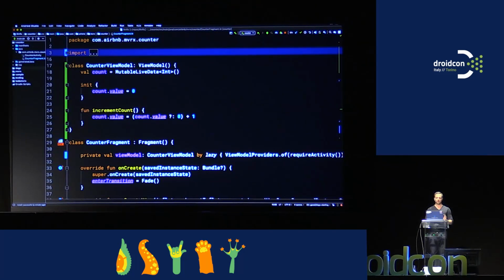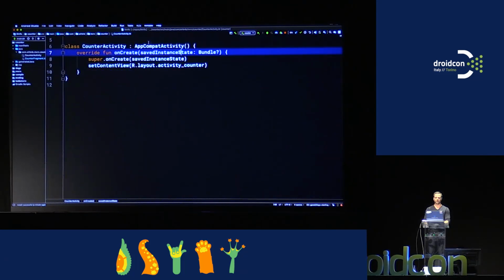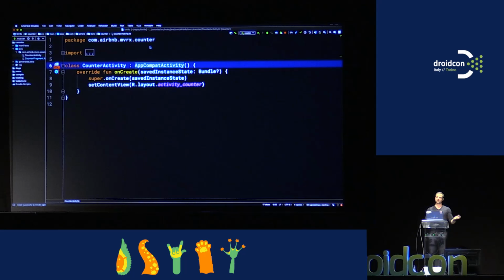I've already added it to the build.gradle file, and you can look in the GitHub repo to see how to do that. Now let's get it ready to be integrated into our app. I've done nothing except for that. Now, the first thing we need to do is update our activity. And in Mavericks and generally with navigation components, there's really nothing in the activity.